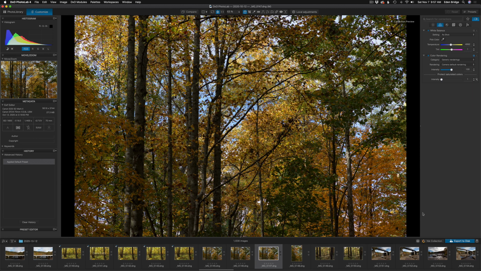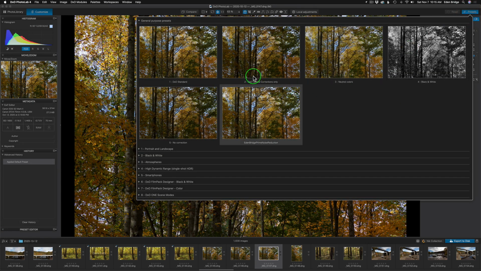Let's get started. Let me show you where your presets live. Now, they live in two places that I know of. One place is right up here in the upper right-hand corner of the interface where it says presets. If you click on that, it opens up a preset viewer here with previews and things. And you have different presets in here, like your general purpose presets.